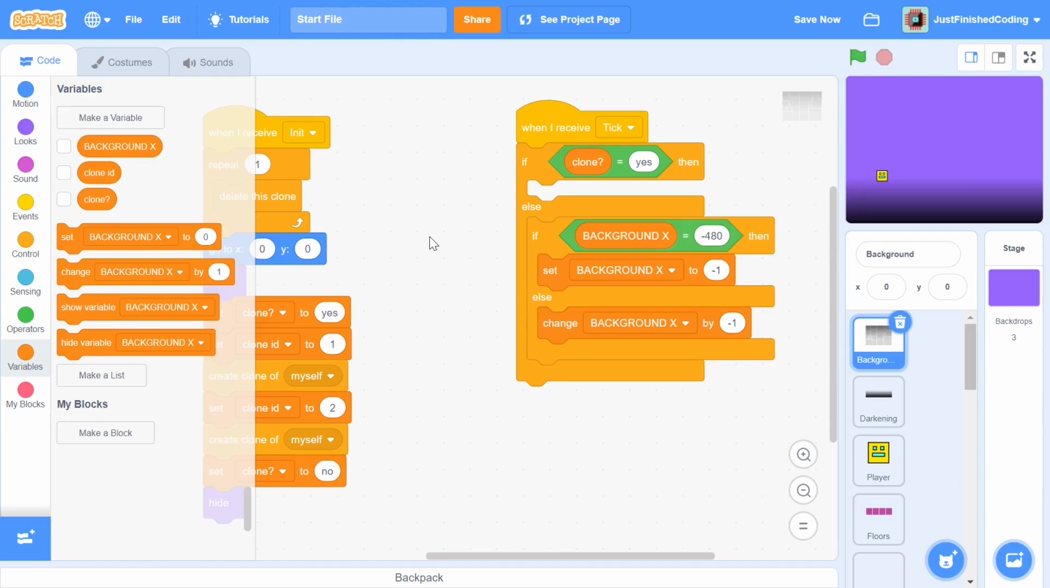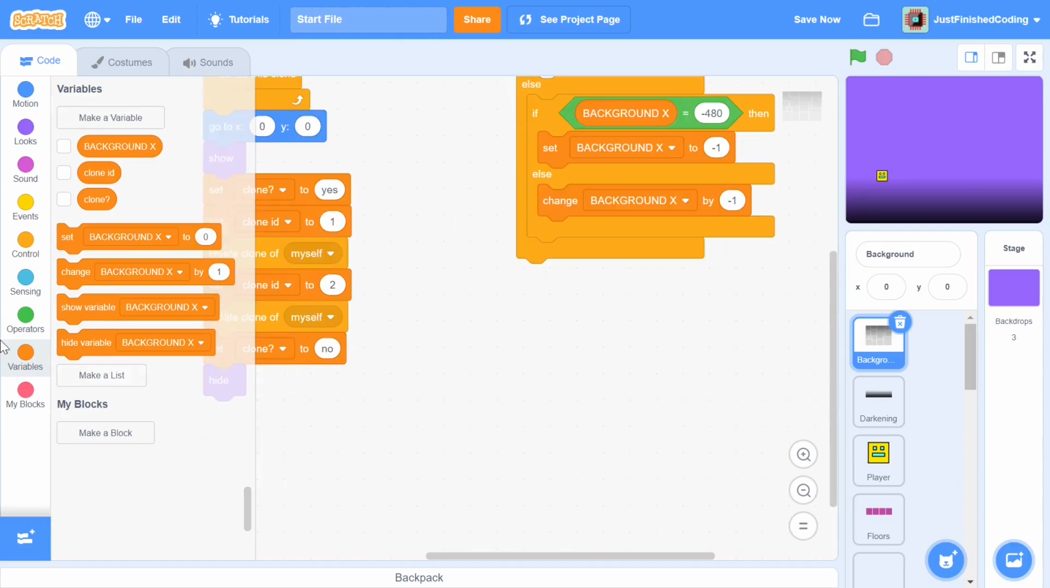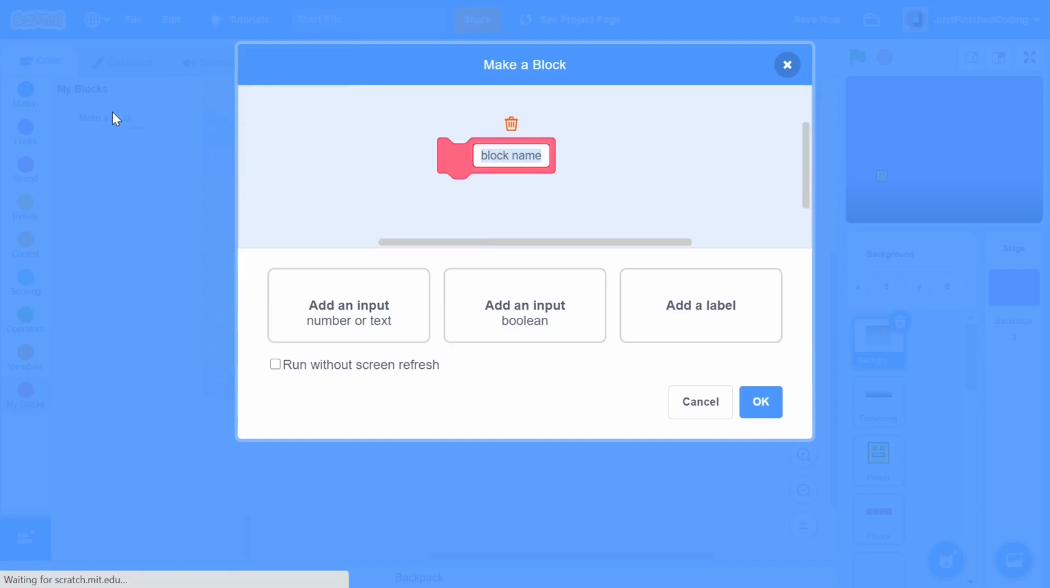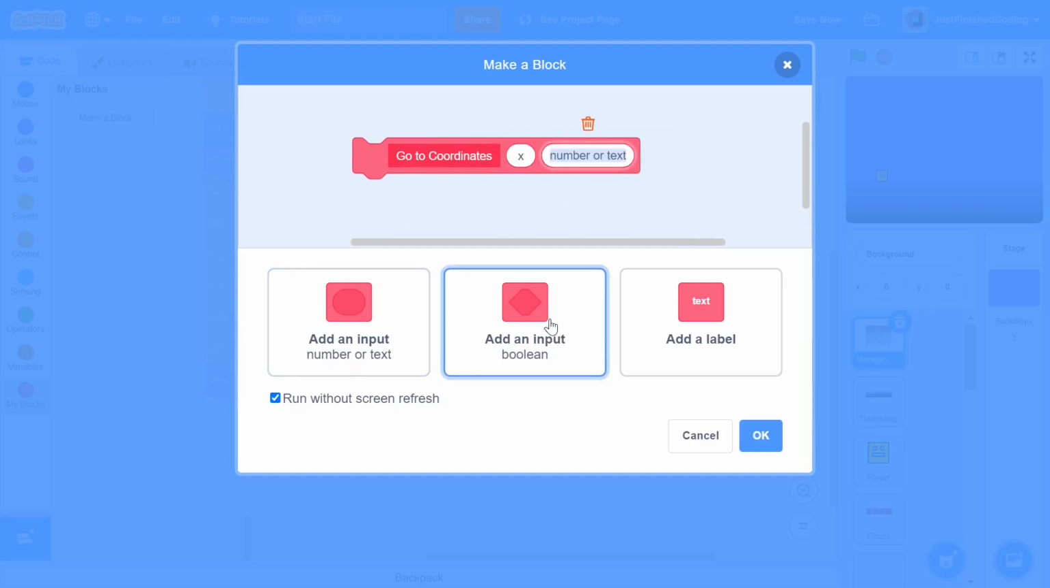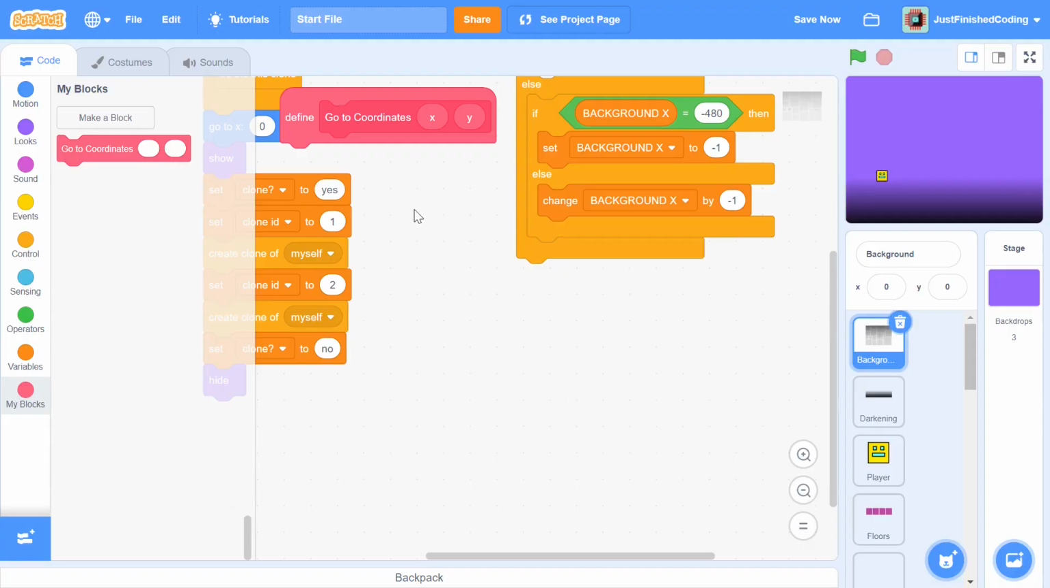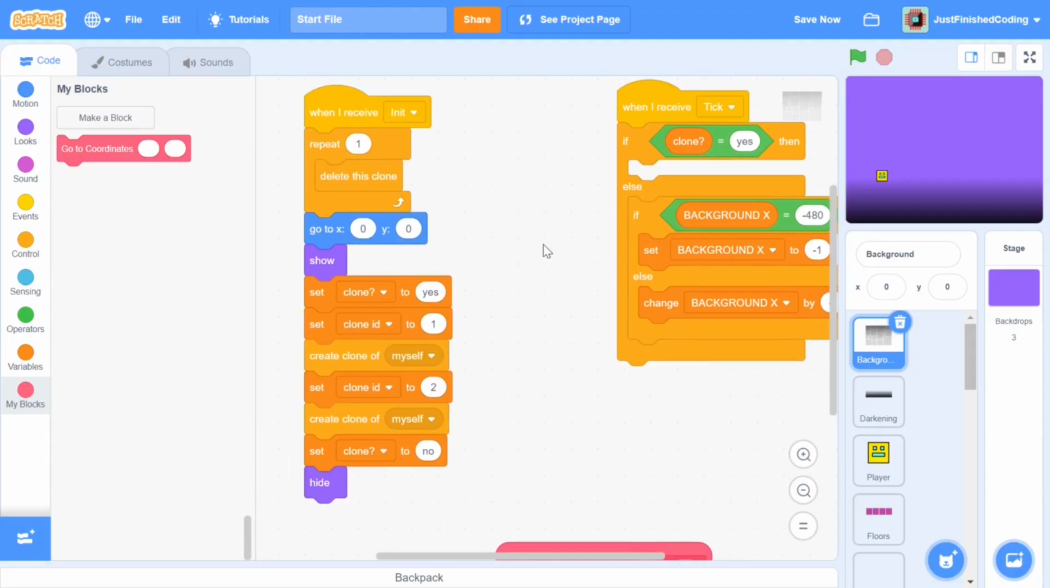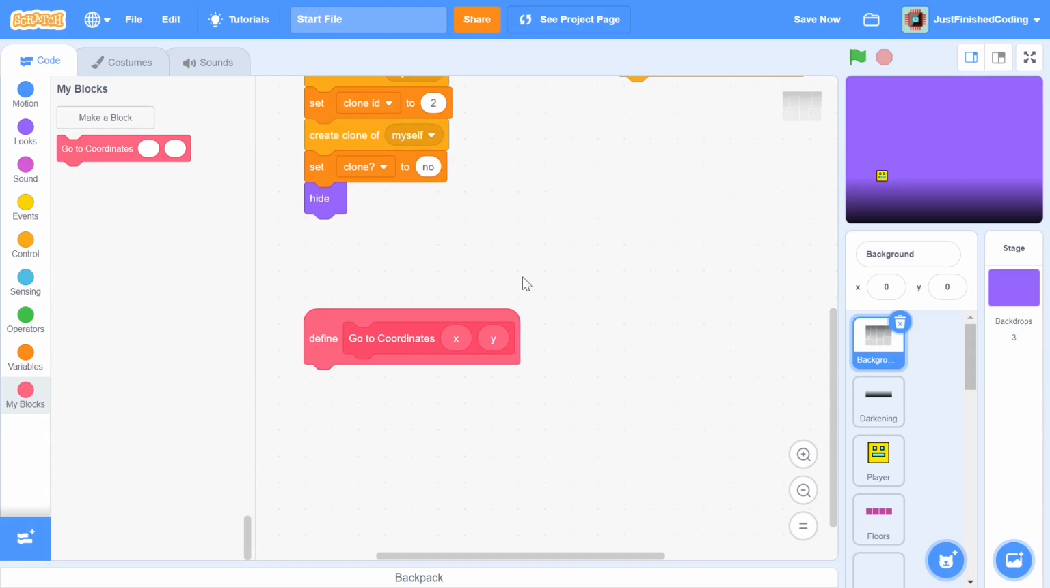And if this is a clone, then we'll be using a particular block for going to the coordinates. And I haven't defined the block yet, so I'm going to make it right now. Make sure you hit this checkbox which says run without screen refresh, because in case you don't, things are going to start looking very, very weird on your screen. So I'm going to call this block go to coordinates, and we're going to have two different inputs here. The first input is going to be called X and the second input is going to be called Y. I'll explain what these two things do and also how we're going to use the background X variable. Just hold on for now.